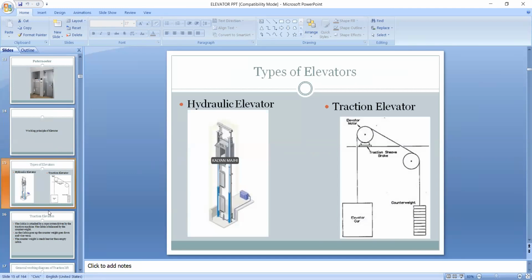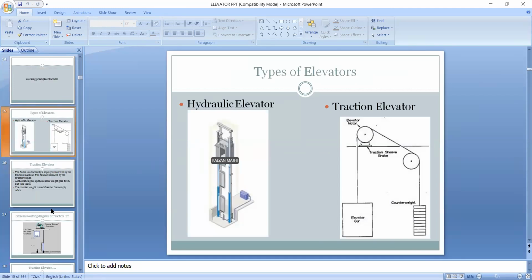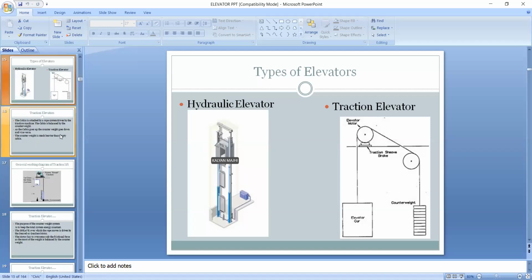Now there are two types of elevators. The left one is the hydraulic elevator. These are not that much in use in the Indian subcontinent, but they are being used in Europe as well as in the United States of America. And the second one is the traction lift. Traction elevators are more used.